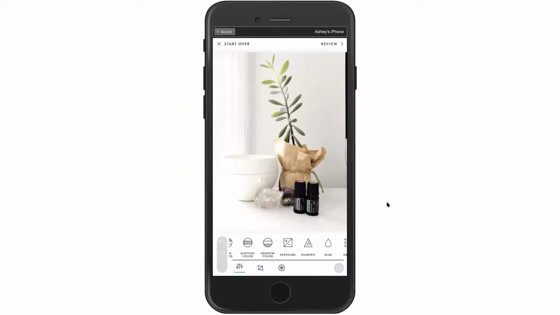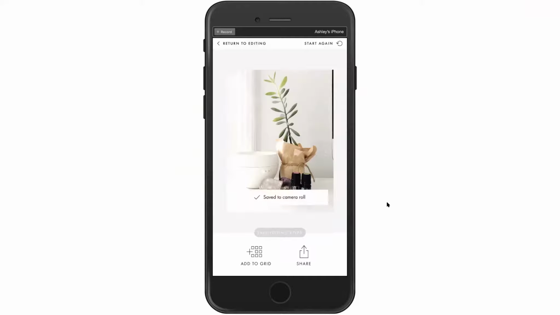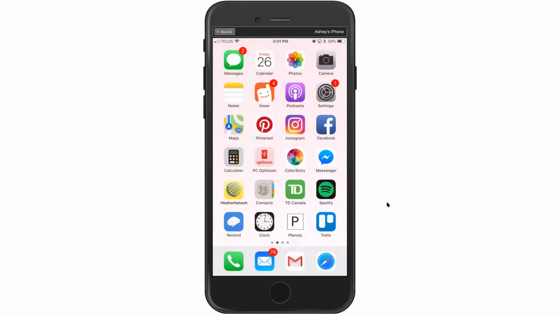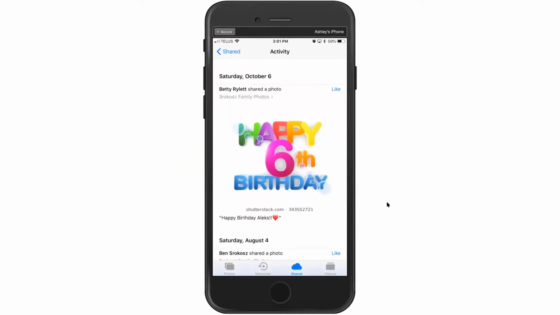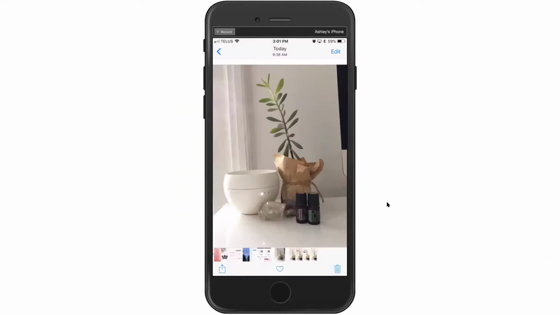Okay, so let's just say I'm happy with that. I'm gonna click on review. I'm going to click on save. Okay, so now it's going to save it to the photos in your phone. So now, when I look at my photos, you can see we started with this photo.